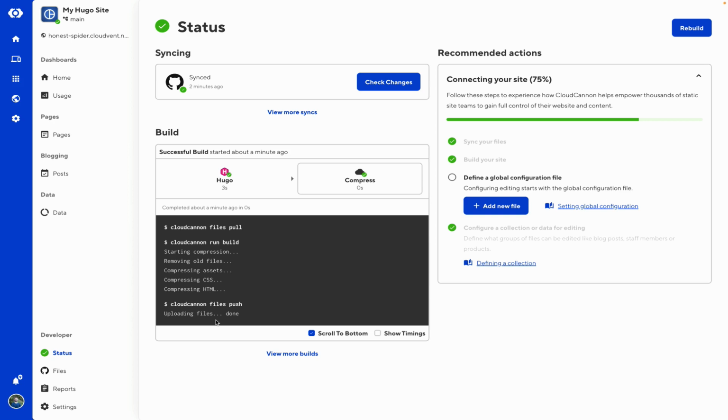On CloudCannon, you can run extra build commands at different points of the build using a build hook. And you can see our build hook documentation for more details there. If you can't figure it out, don't hesitate to get in touch with our support team. We're always here to help.